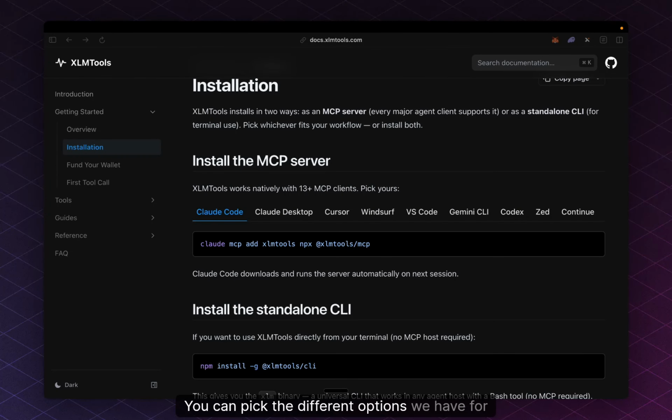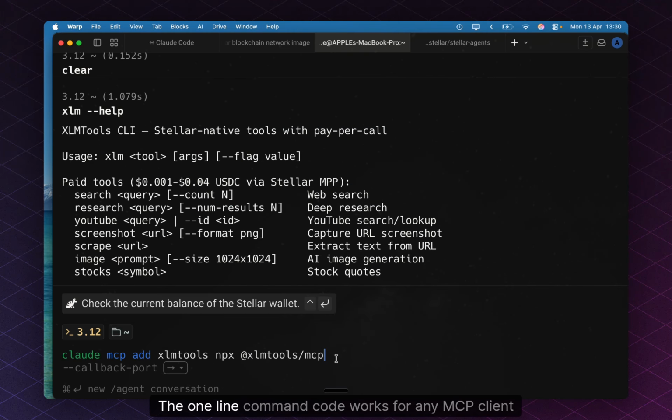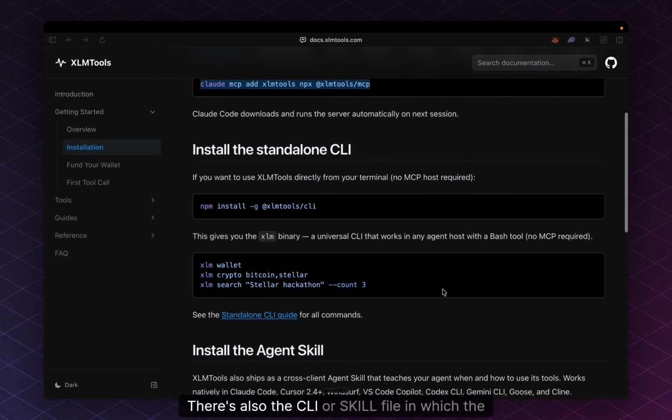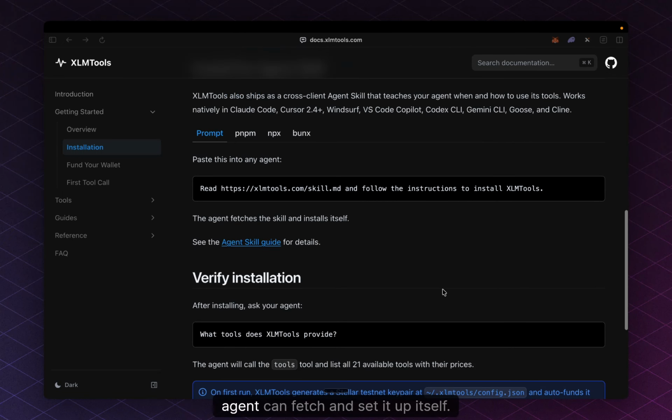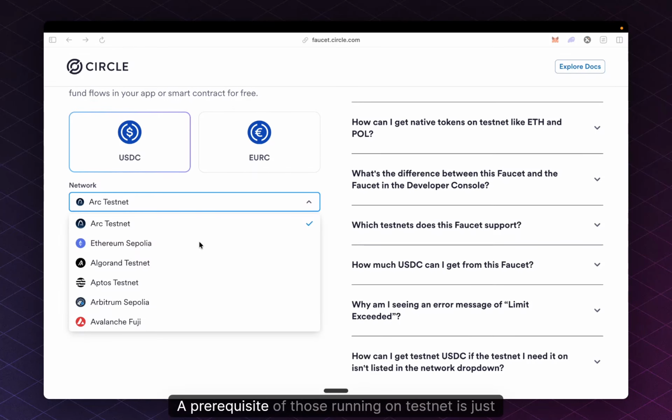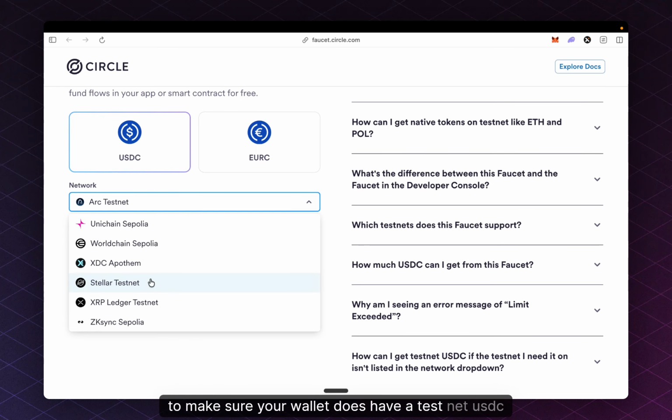You can pick the different options we have for installation. The one-line command code works for any MCP client of your choice. There's also the CLI or a skill file in which the agent can fetch and set it up itself. A prerequisite for those running on testnet is you have to make sure your wallet does have testnet USDC.